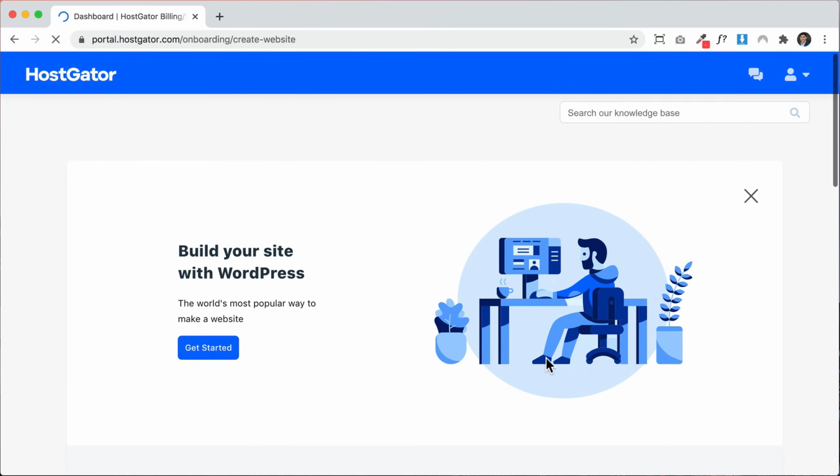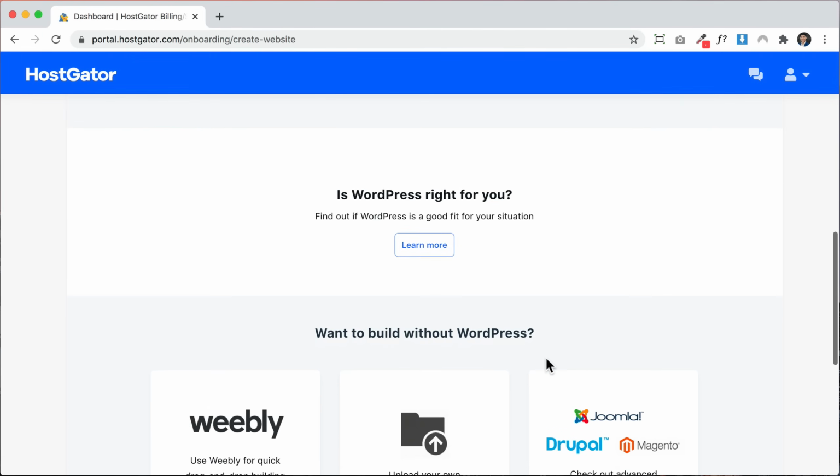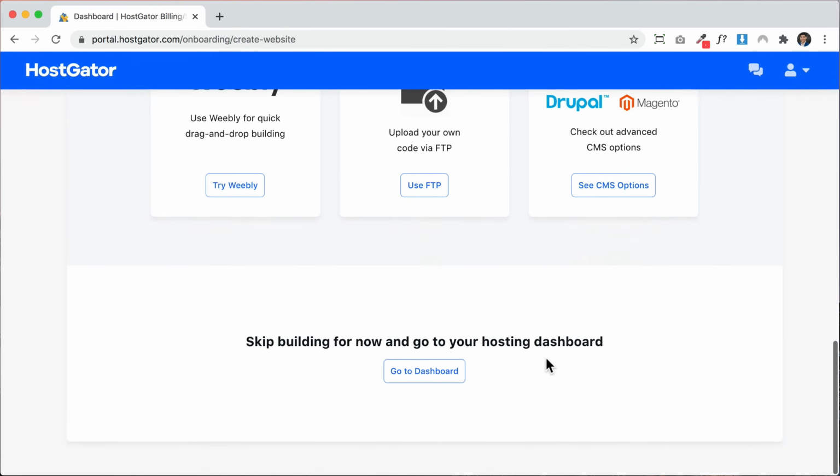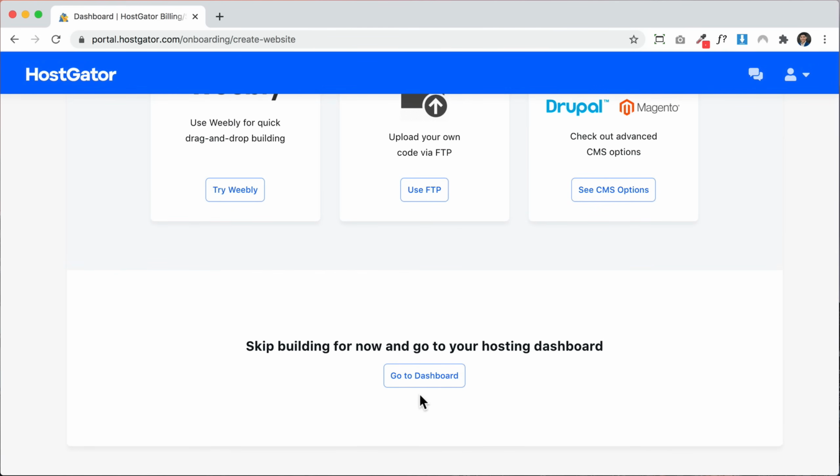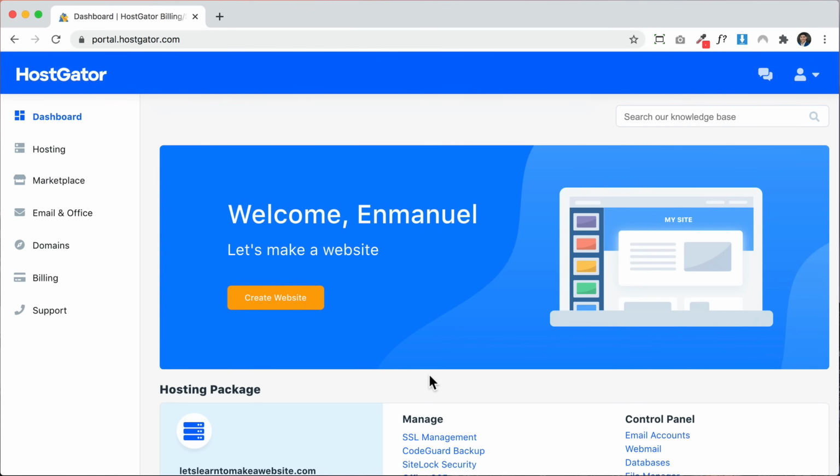And now it's going to go to this page with some more options and stuff. We really don't need this either. We're going to scroll down and click here where it says go to the dashboard. So here's our HostGator dashboard where we can start actually setting up how we want our website to work. And it's going to be super easy. Do not be intimidated by this.